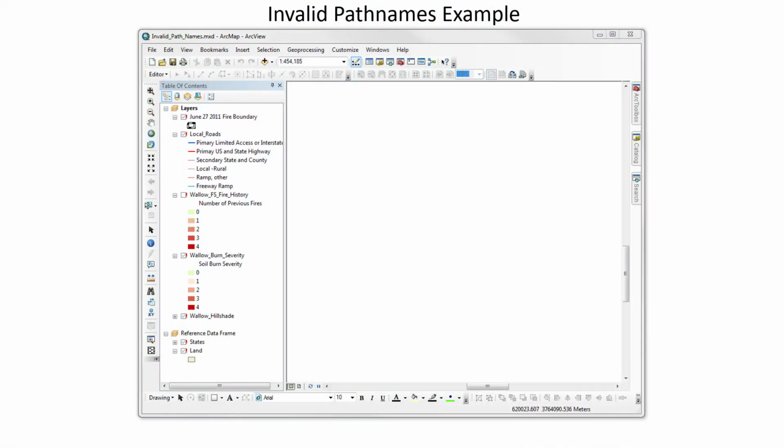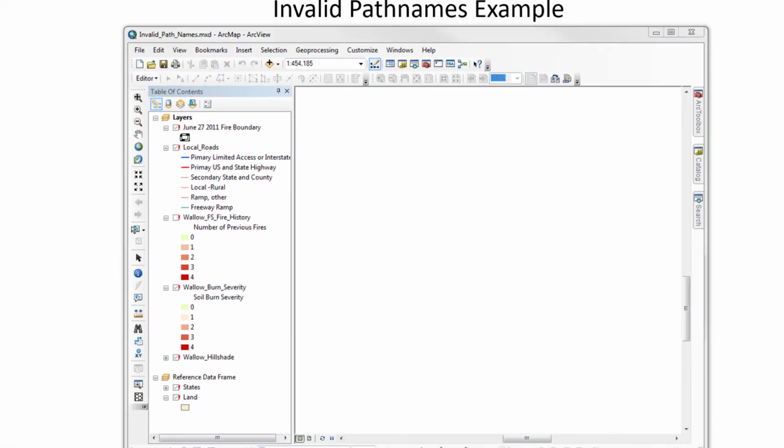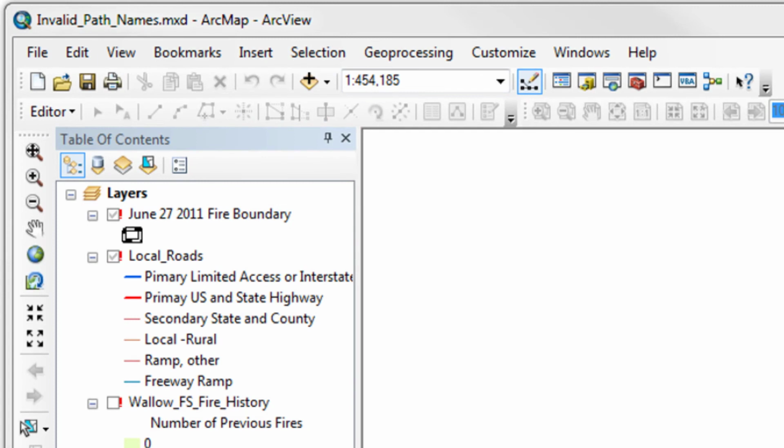Now here's the problem. This is what you'll see if you have done it incorrectly. You open up your map document, you see all the layers listed in the table of contents, but none of them are drawing. Instead, all you see is these red exclamation marks.